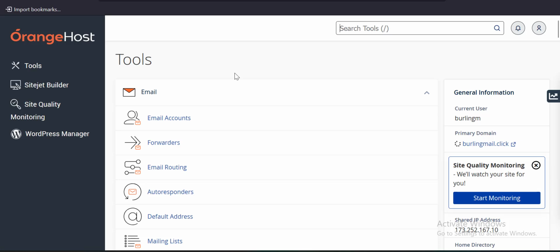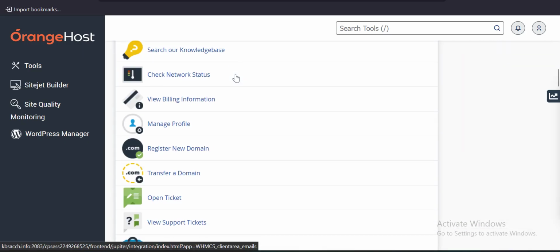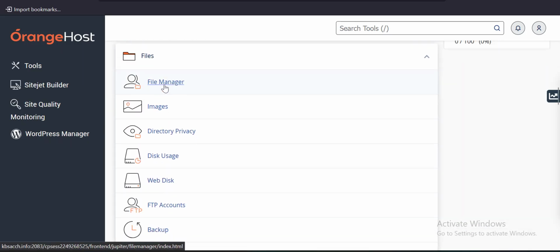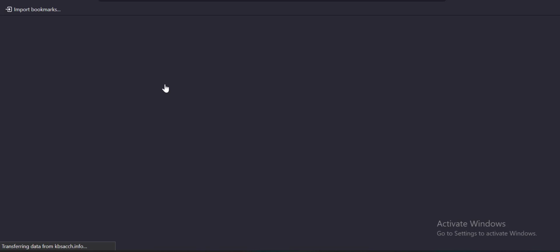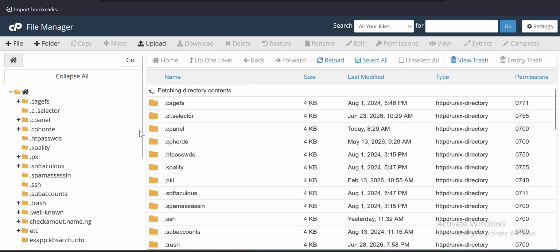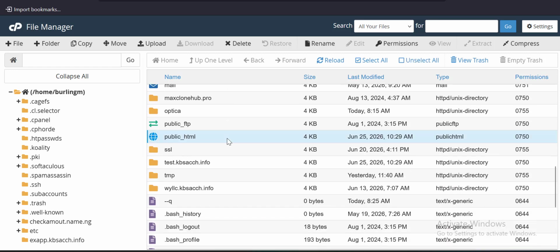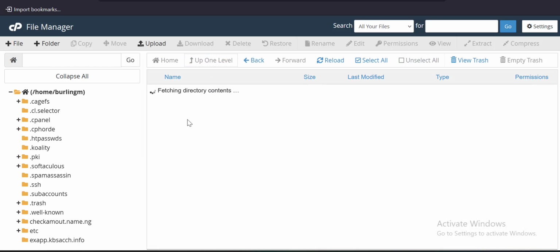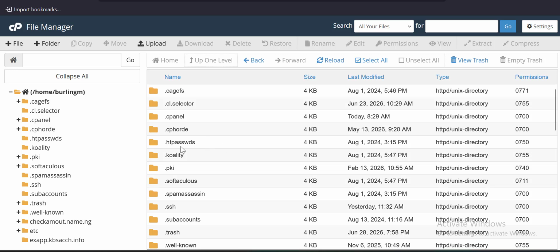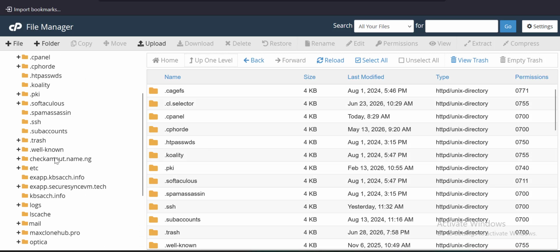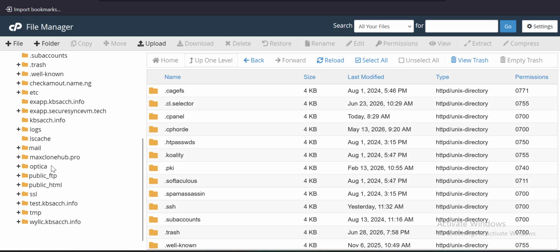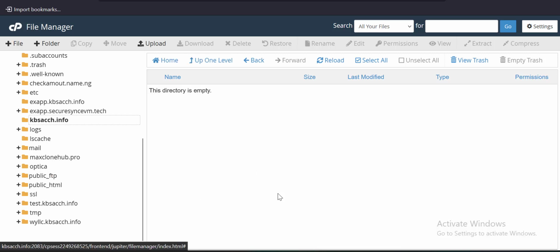The next thing I'm going to do is scroll down to file manager. I will click on file manager, and in your own you will want to upload it inside public underscore HTML. I don't want to upload under public underscore HTML. I'm using another domain, this one. So I am going to upload it inside here.